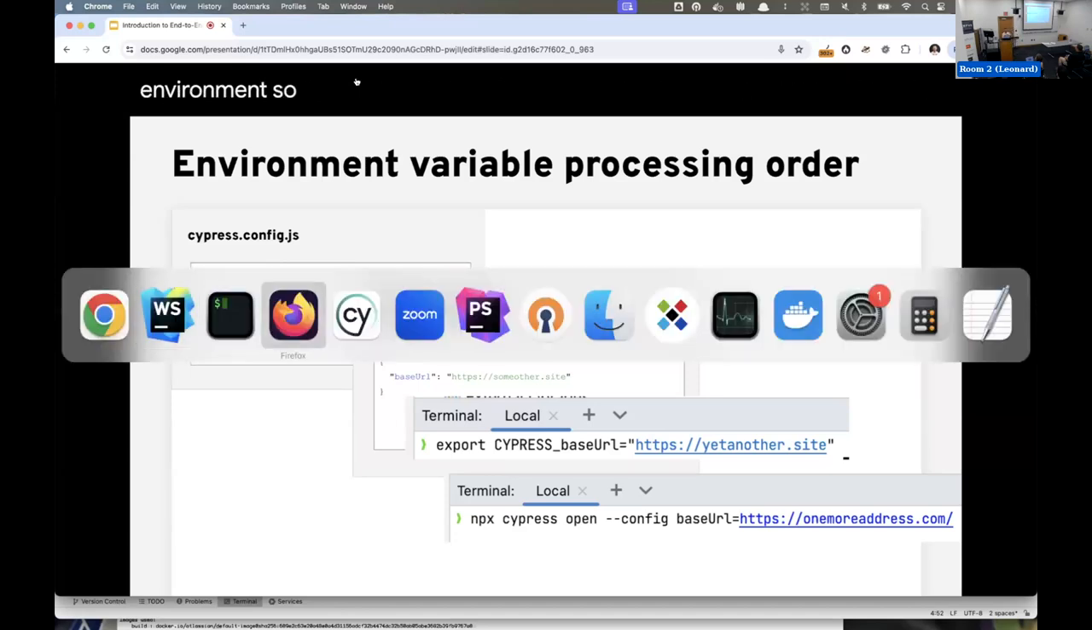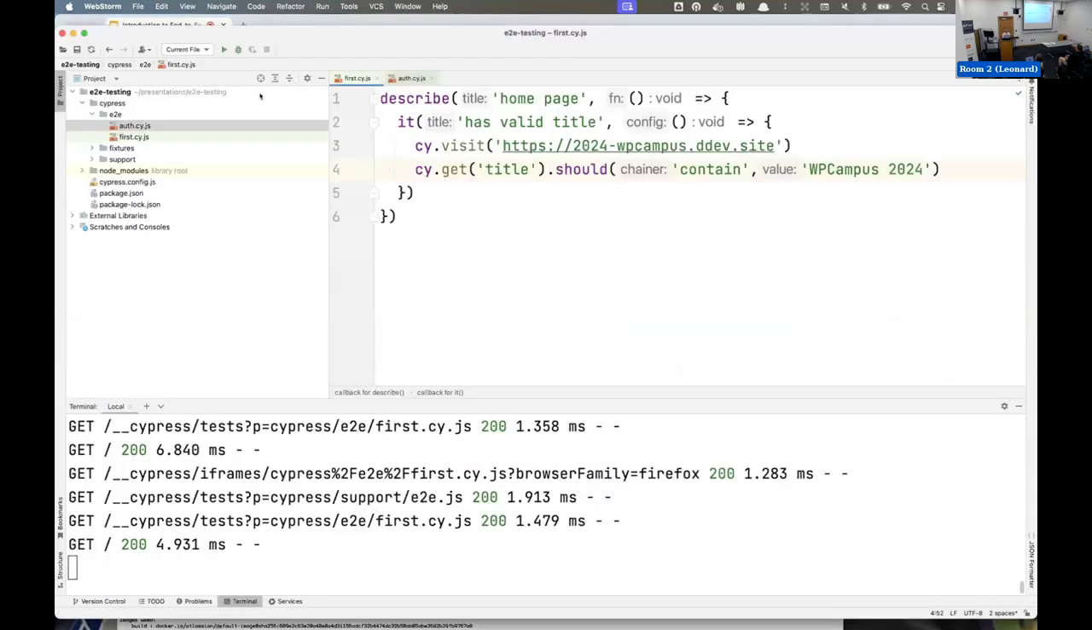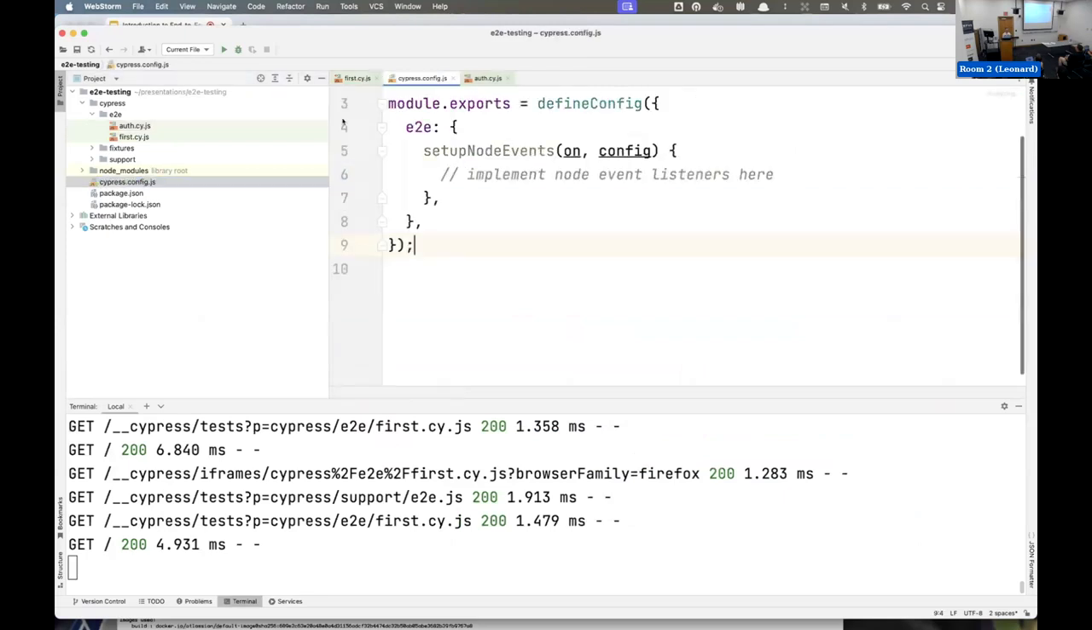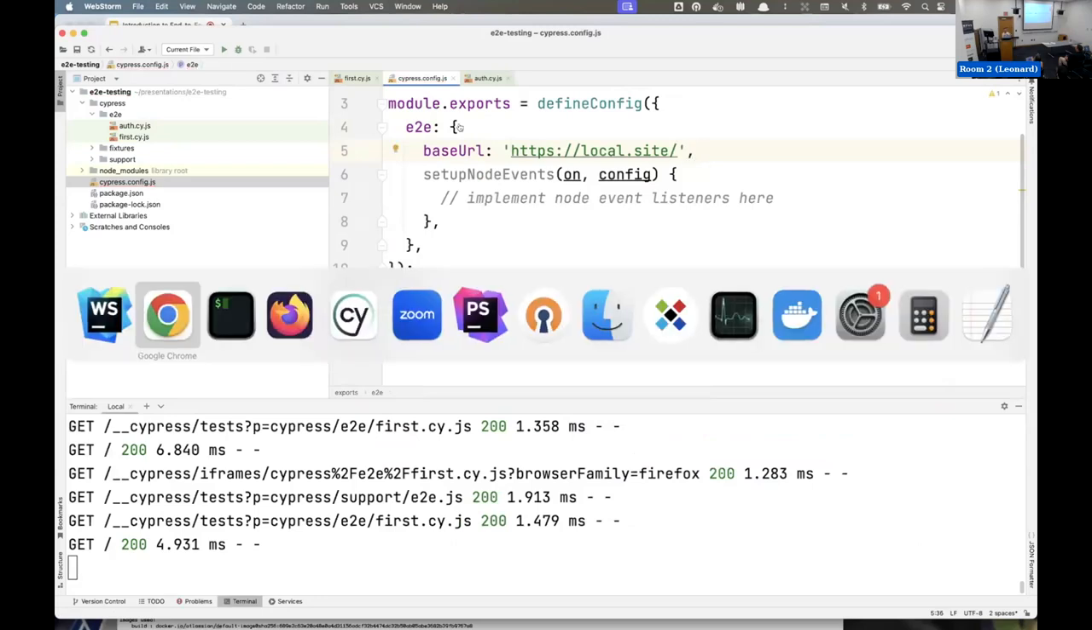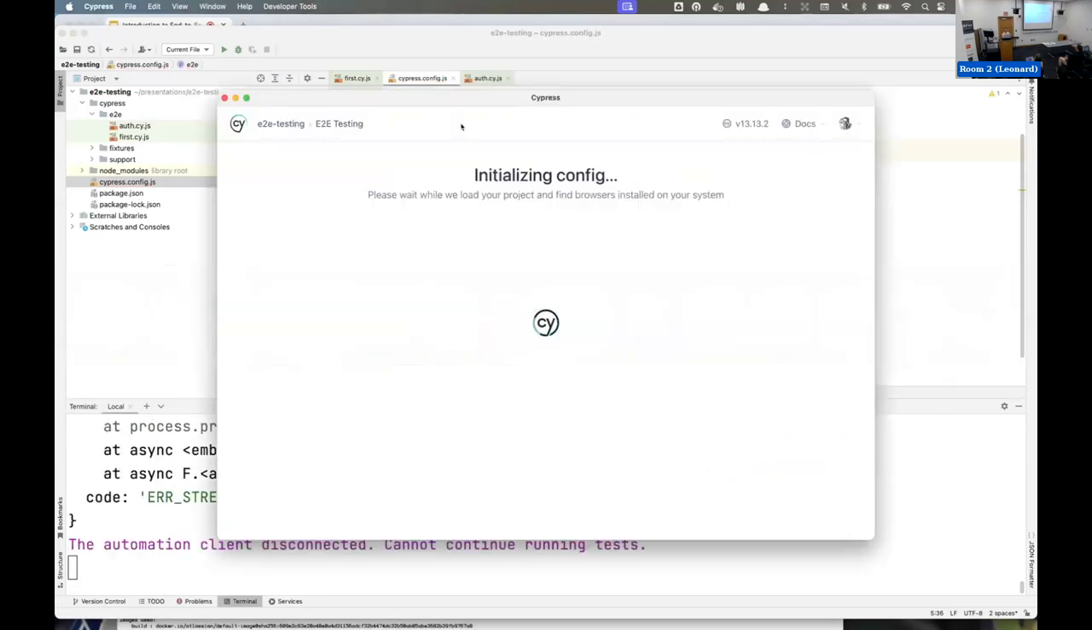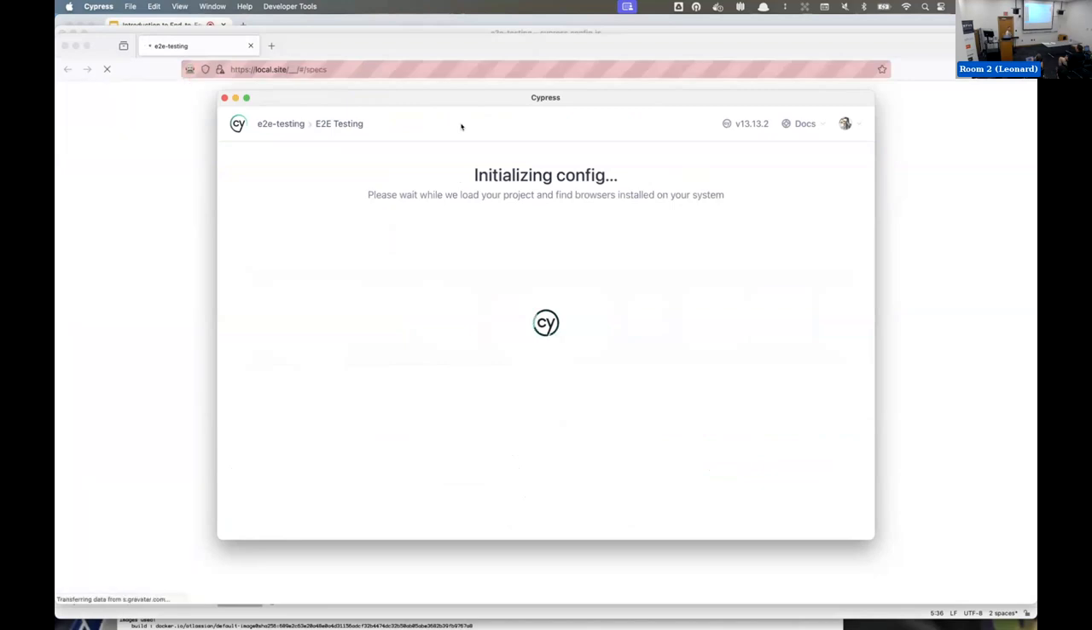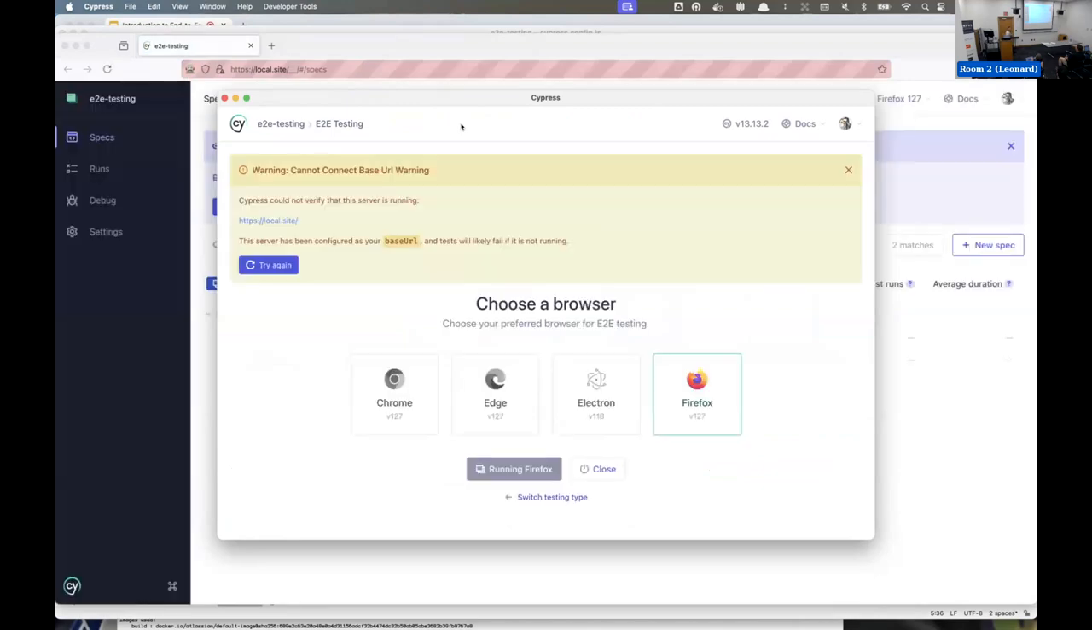So I'm going to open up the configuration file and add that base URL in. There it is. Say normally everybody else on the team uses local.site, and I'm the oddball out. Now if I run that right now, watch. Cypress closed out, comes back, and says, hey, I can't get there because there's nothing there, right?